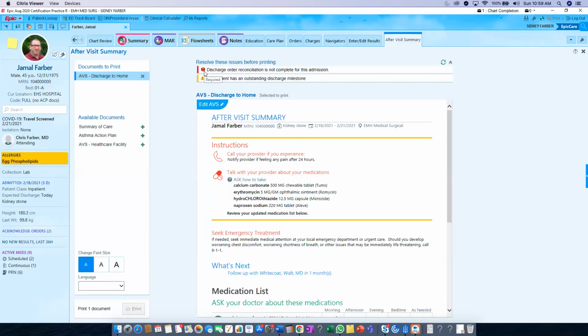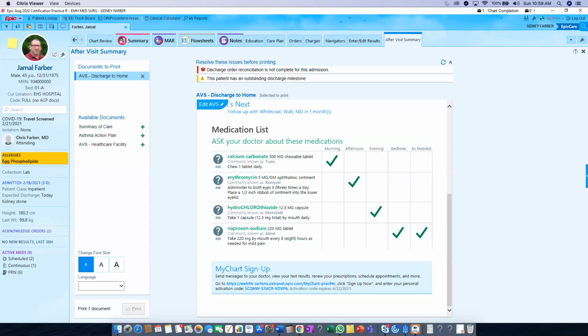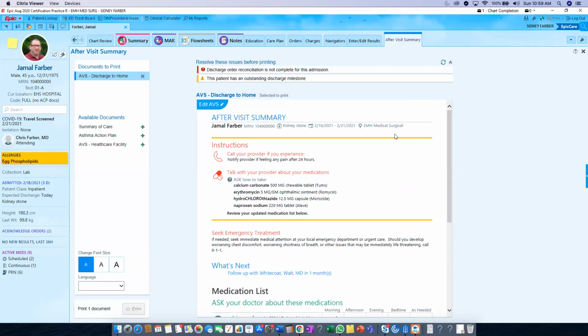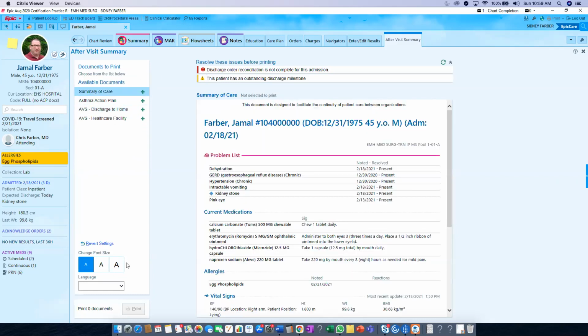So for discharge, it says the discharge order reconciliation is not completed. So let's see how to complete this. But besides this that is not completed, the patient has an outstanding discharge milestone, okay? But every other thing we did, you can see the medication list here. And you can see all the stuff I put in for the patient. They're going to be in here. And then we can select the printer to print out whatever we want to discharge here. But let's try and address every issue, which is the discharge milestone and the other one. So give me 1 second. Let's go back to the navigator.